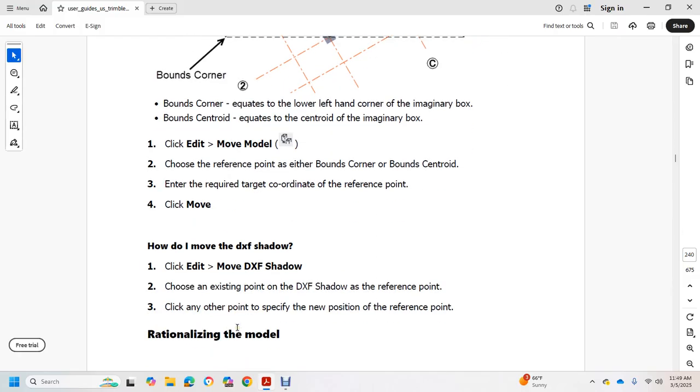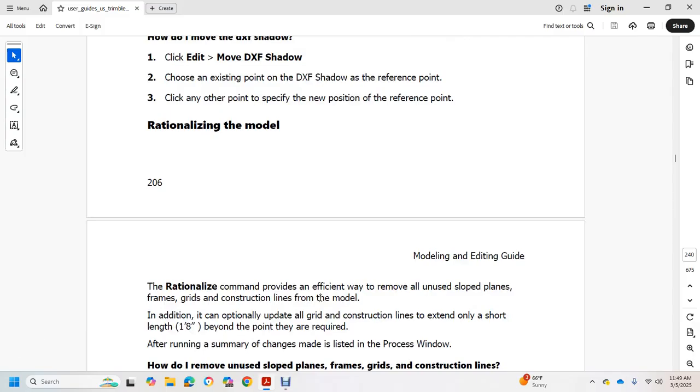How do I move the DXF shadow? Click Edit, Move DXF Shadow, choose the existing DXF shadow reference point. Click any other point for the new reference point.